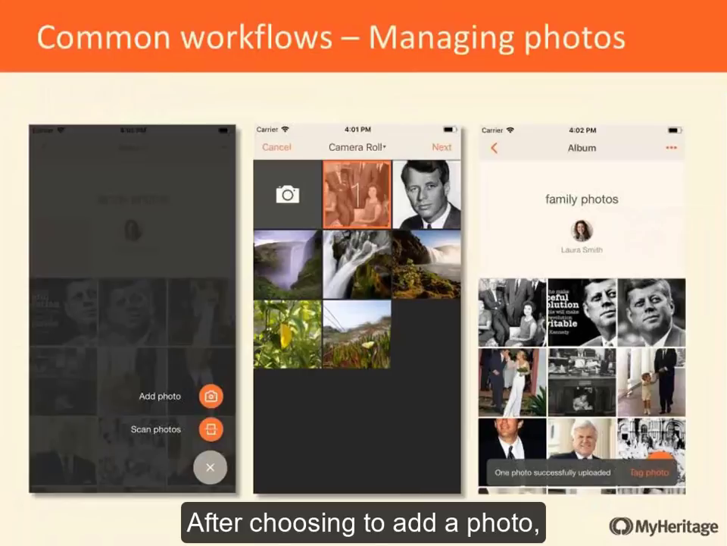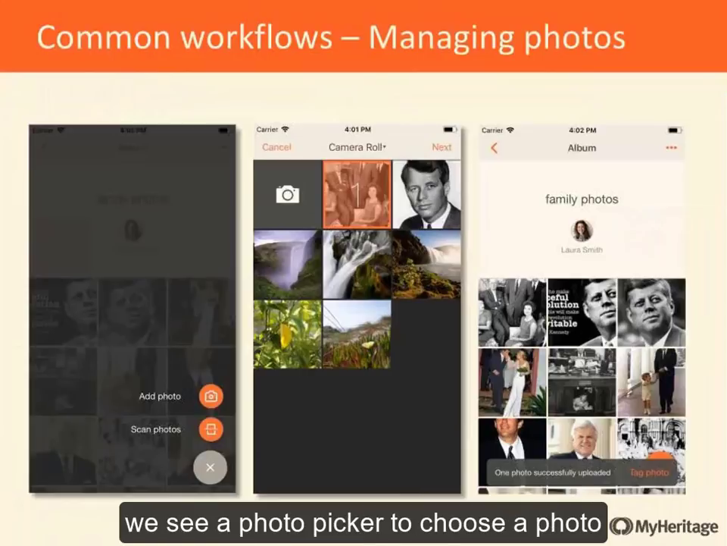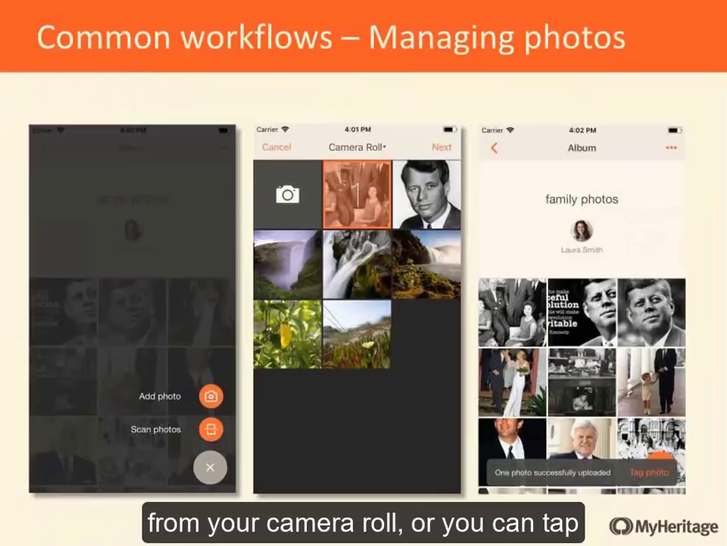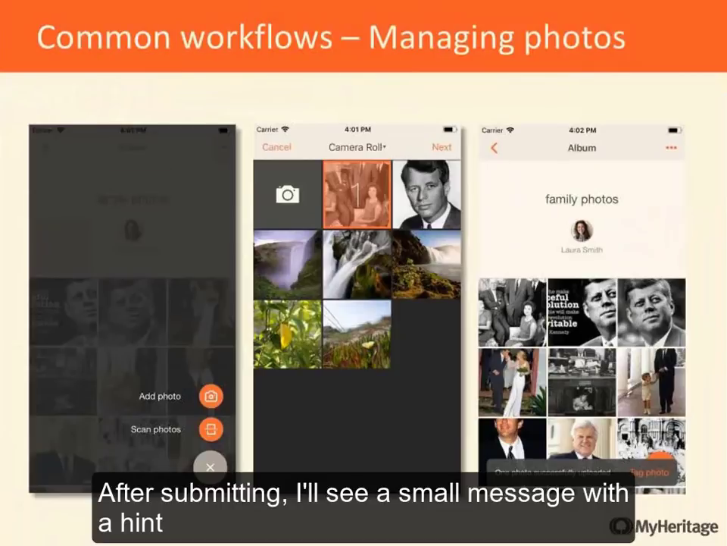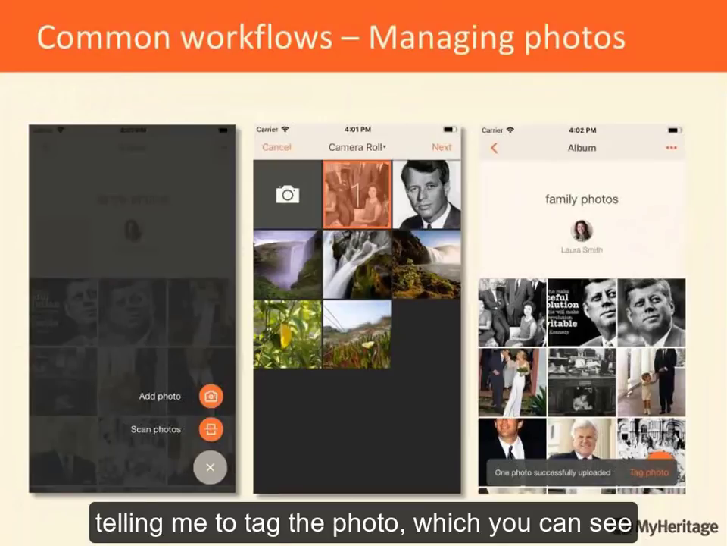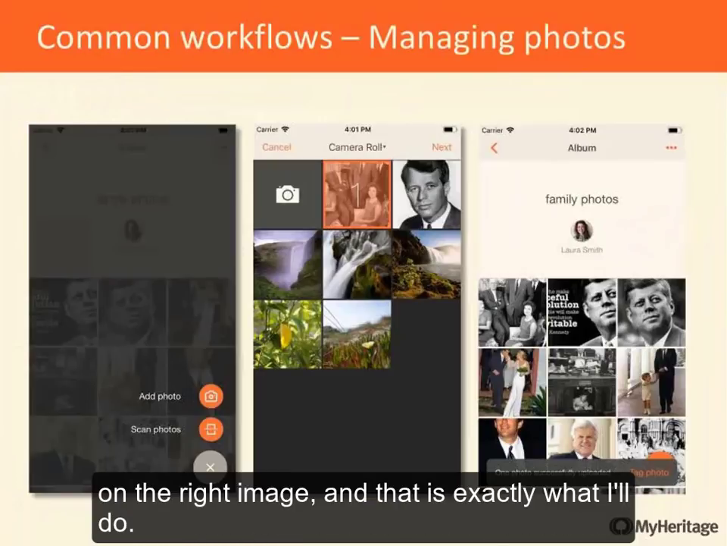After choosing to add a photo, we see a photo picker to choose a photo from your camera roll, or you can tap on the camera icon to take a new photo. After submitting, I'll see a small message with a hint telling me to tag the photo, which you can see on the right image, and that is exactly what I'll do.